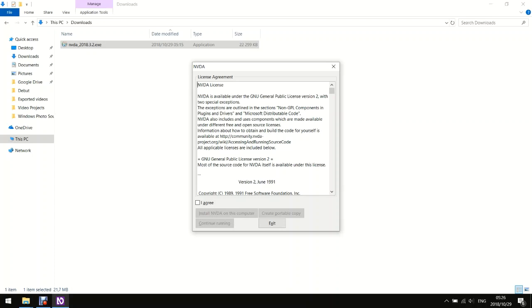I'm not going to read through all of this. I agree. Checkbox not checked. Alt plus A. Space. License agreement. Install NVDA on this computer button. Alt plus I. Okay, you have several options. You've got install on this computer or create a portable copy. I'm going to press spacebar on install on this computer.